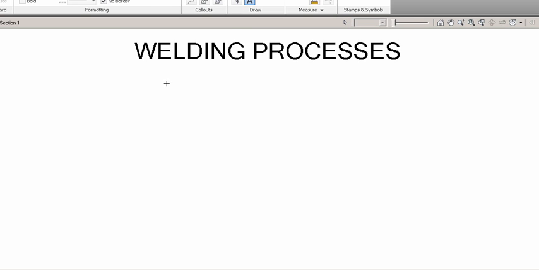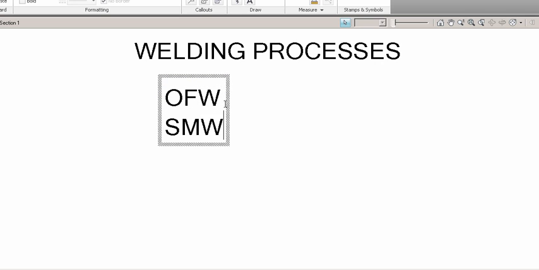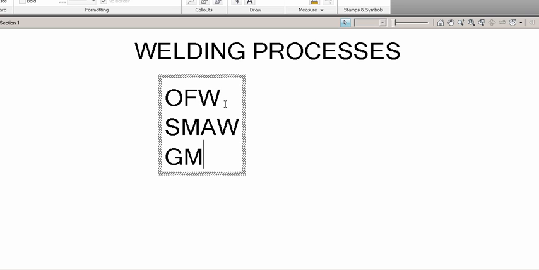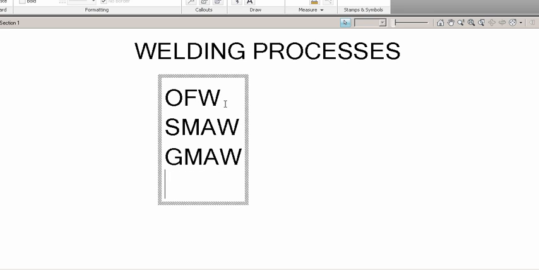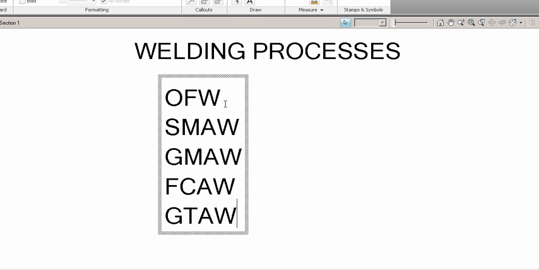Let's break down some of the terminology for us though. First of all, there is the oxy-fuel gas welding, OFW. I might as well capitalize these. There is the shielded metal arc welding, or SMAW. Then of course we've got our gas metal arc welding, GMAW. We've got our flux-cored arc welding, and our gas tungsten arc welding.